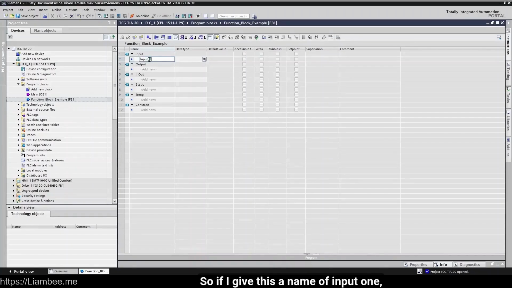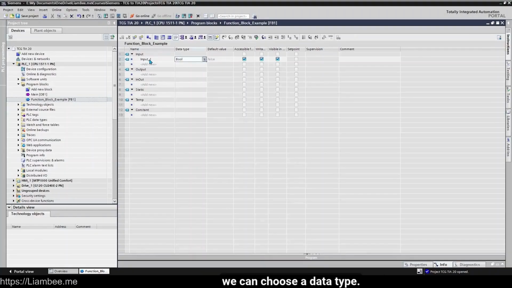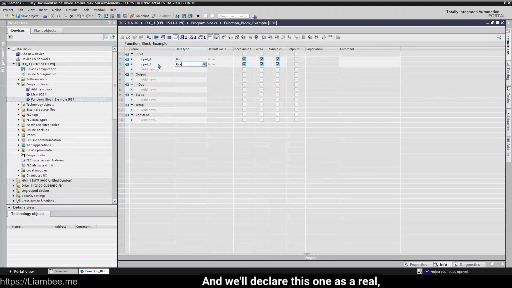So if I give this a name of input1, we can choose a data type, and every data type is listed in here, even custom ones. And we'll just leave it as a Boolean for now. And we'll also have input2, and we'll declare this one as a real, so a numerical value with a floating point. You can put comments here. So this one we'll call bool1, and this one we'll call real2.